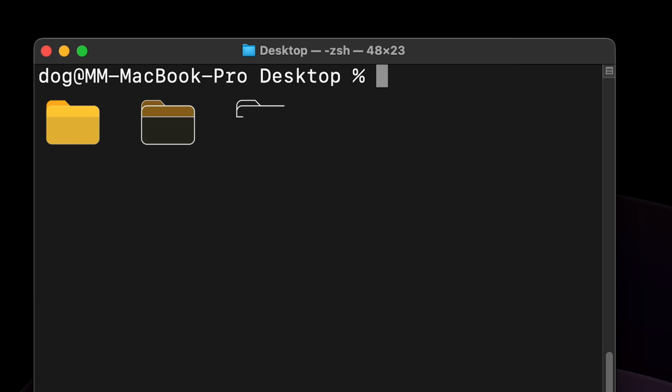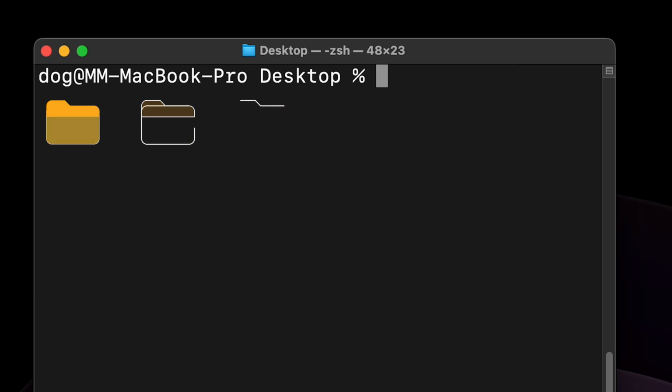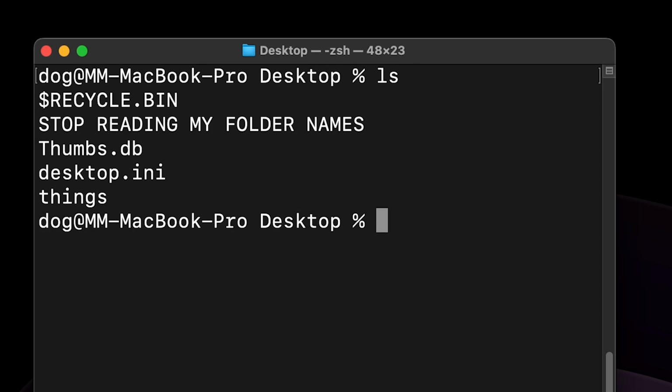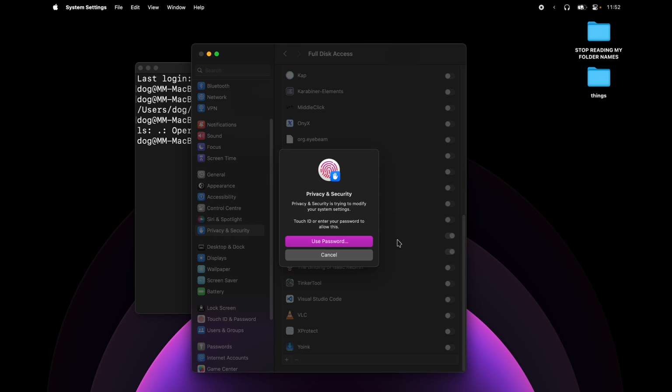Now, we can't really see what kind of folders or directories are on the desktop folder. We just know that we're here. Type ls, which means list, and it will list out all of the directories that are available. Sometimes it might say this, and that's because the terminal doesn't have full disk access in the security settings.